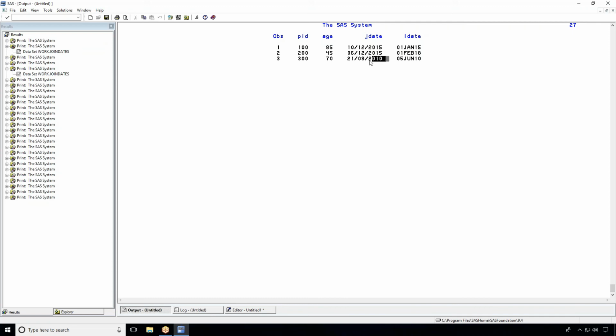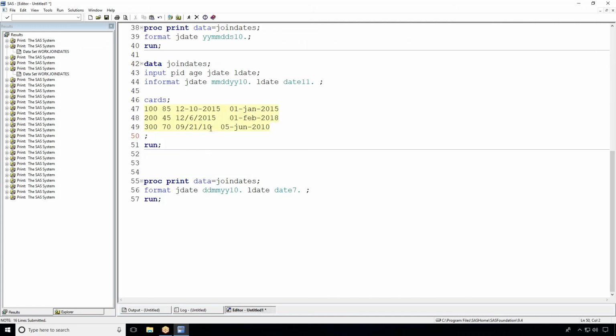Maybe there is another option. Yes. What are the other options? You can write an option. Suppose you are interested in reading it as 1910, then you need to write options yearcutoff equal to, and then write the year from which you want to read it. 1900. That means 1900 onwards up to 2000.